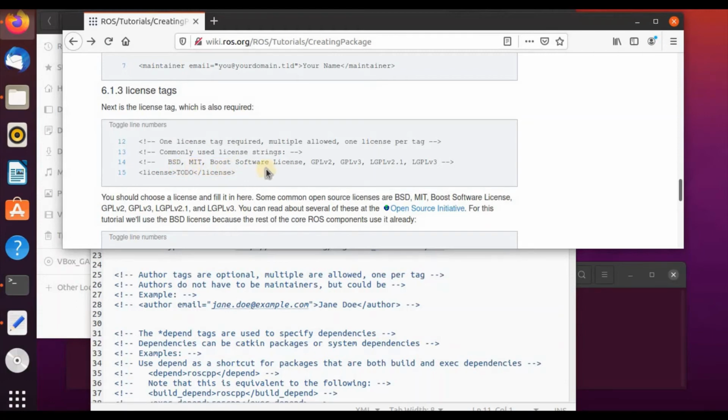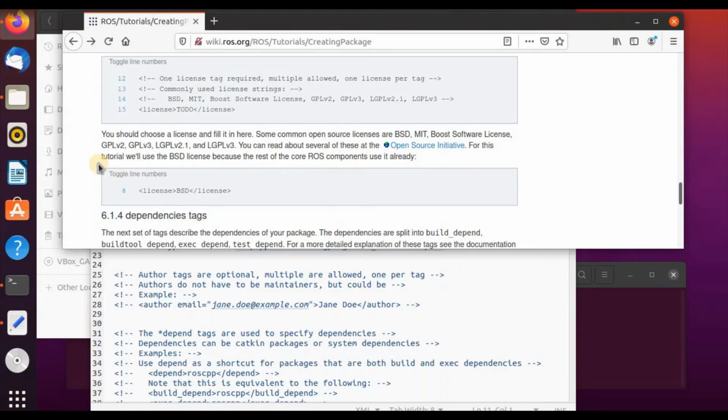So BSD, MIT, Boost software license. They have their own versions of license, and we shall not go in deep here. You should choose a license and fill it in here. Some common open source licenses are BSD, MIT, Boost software license, and there are some other versions also. For this tutorial, we shall use a BSD license because the rest of the core ROS components use it already. So the most commonly used license is the BSD license, and we shall also use it here.